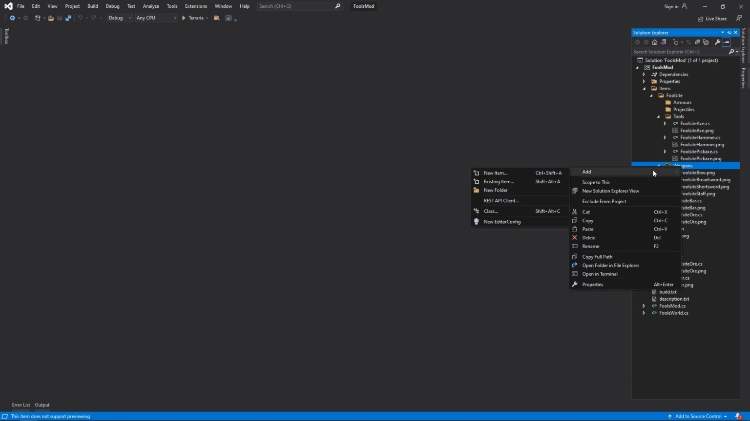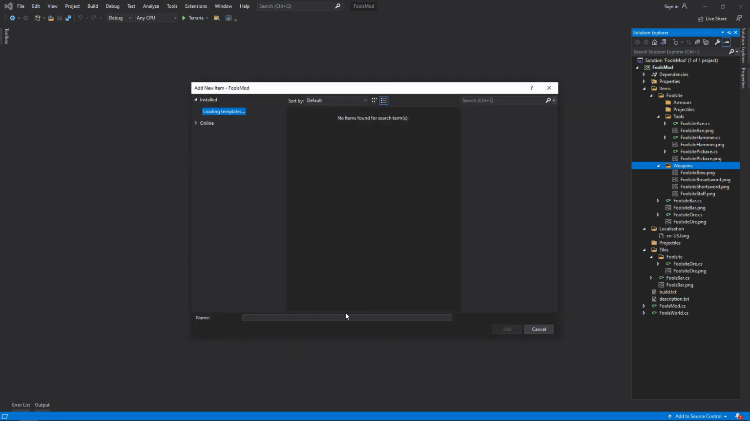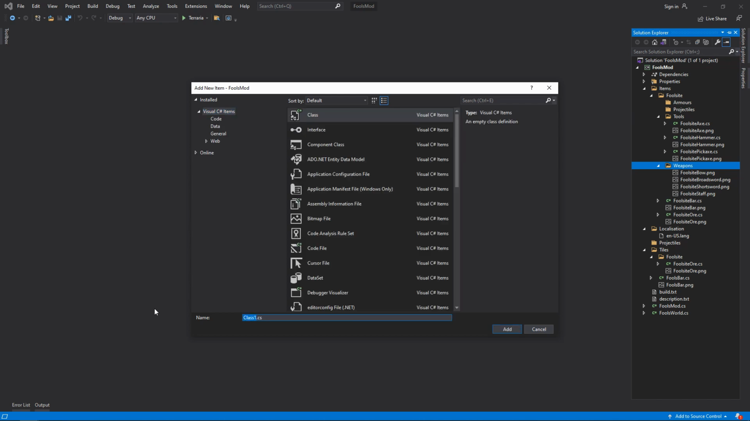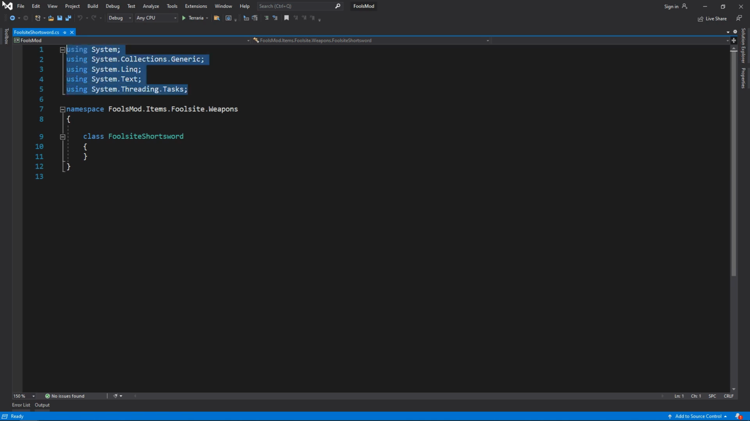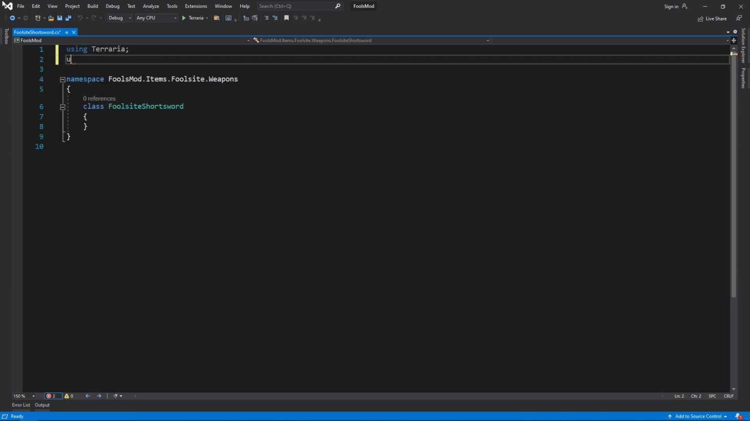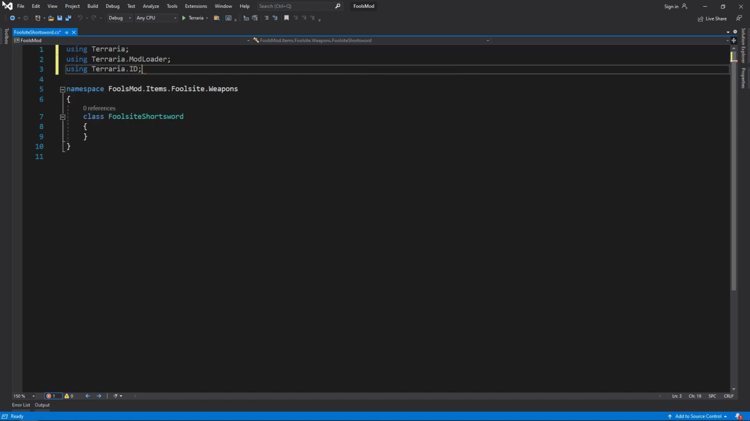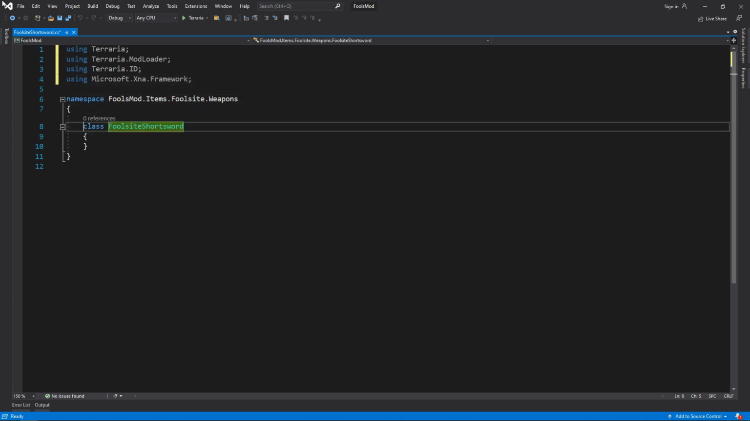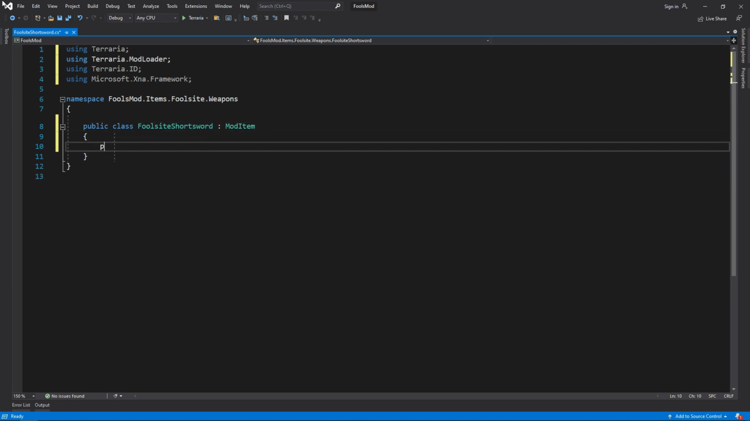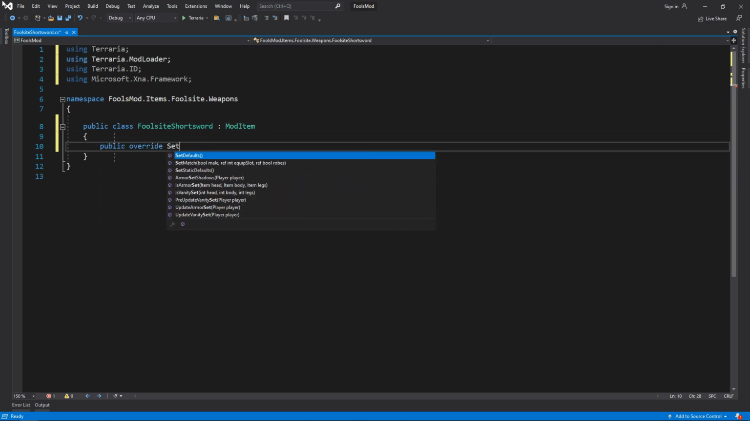First we can do add new class, load templates and Foolsite. We're doing short sword first. Short sword. I'm going to get rid of all this. Do using Terraria, using Terraria.ModLoader, using Terraria.ID and using Microsoft.Xna.Framework. Make it a public class, sorry. And we're going to override our SetDefaults.